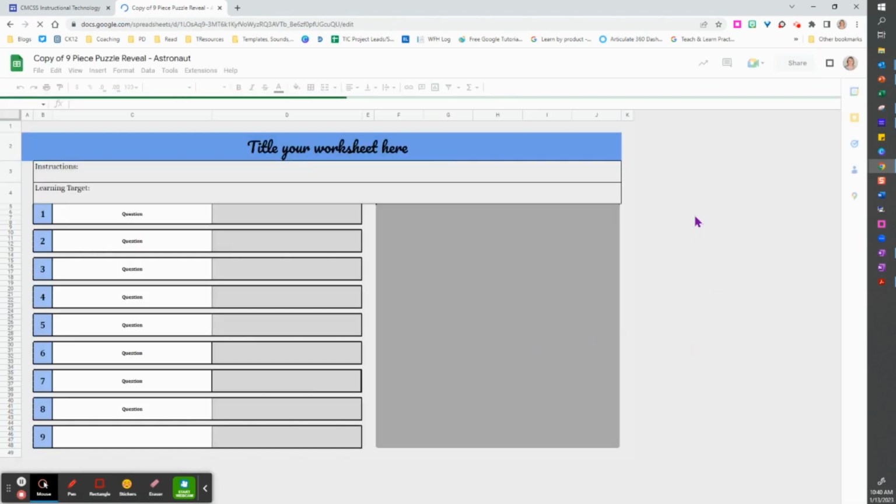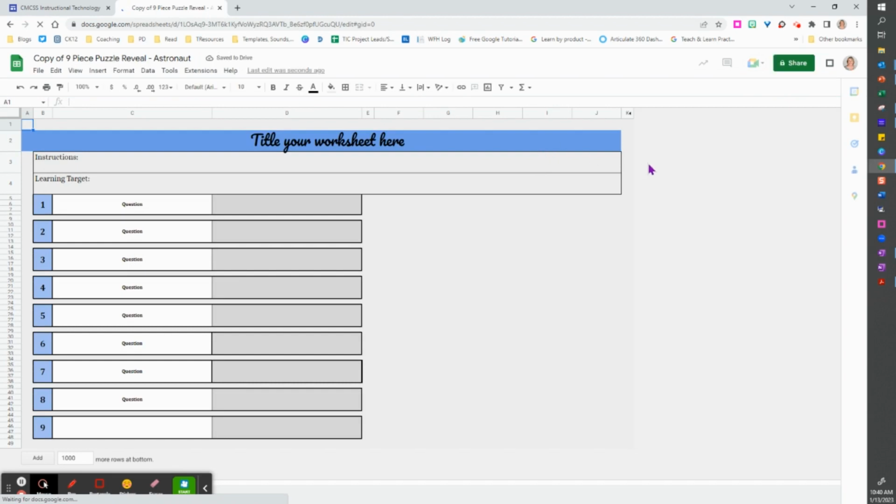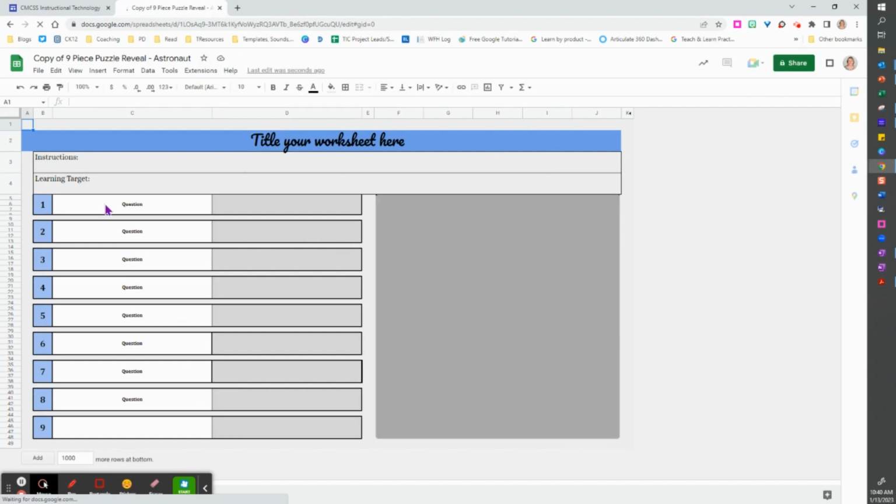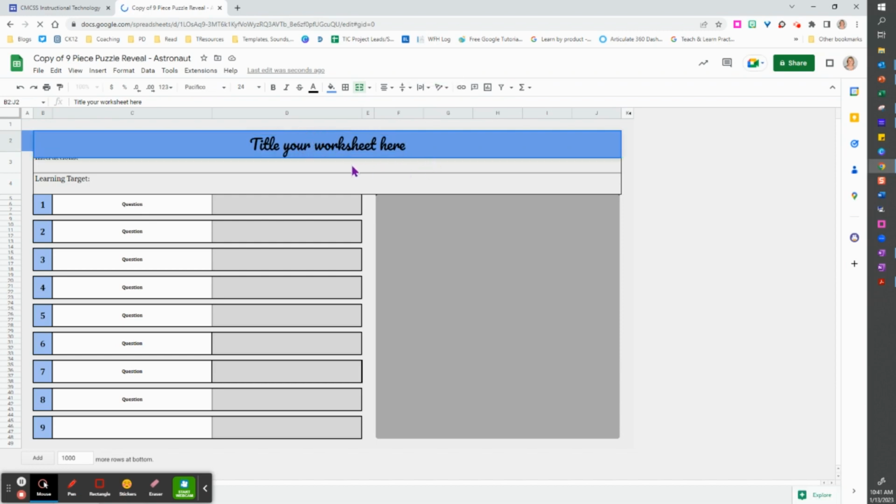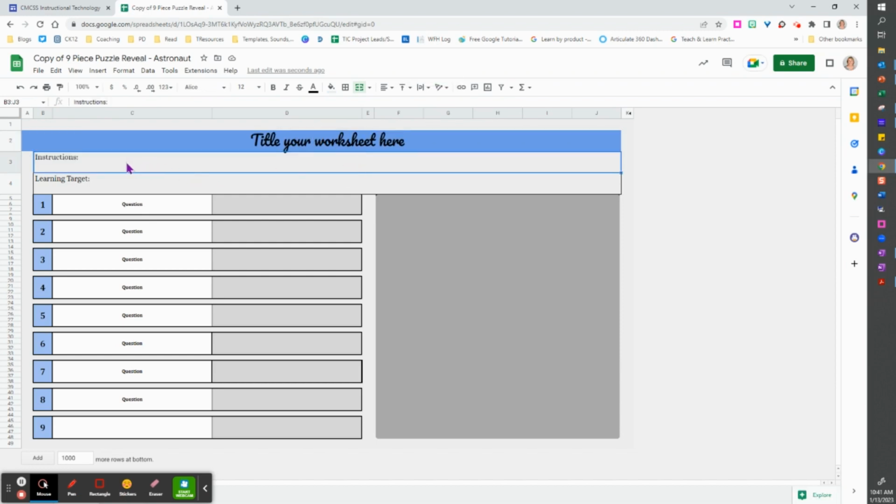Once you get to this, you will have the screen that shows what the students will see, and you'll notice that here to personalize, you'll just rename the worksheet. Just click in this cell, rename it to whatever you want to call it, insert your instructions for what you want the students to do, and your learning target goes here.